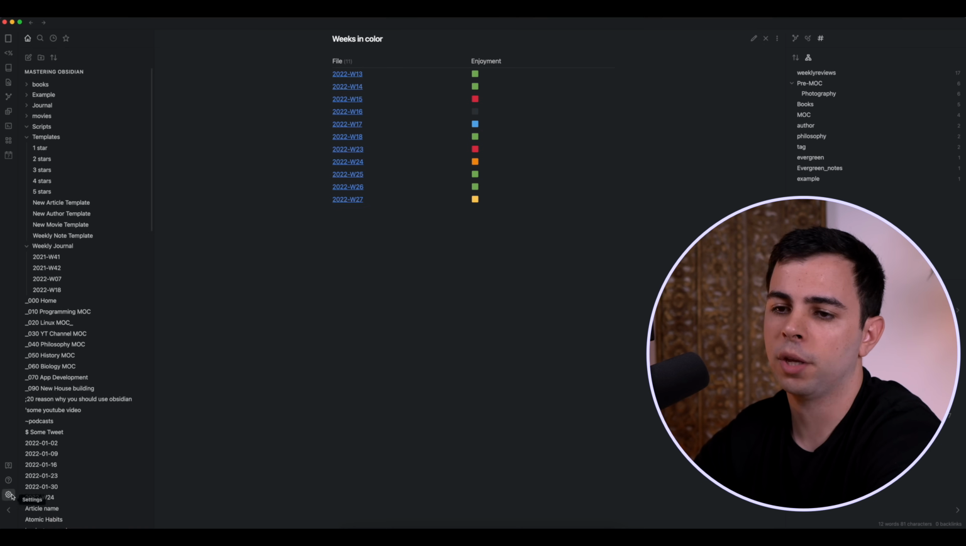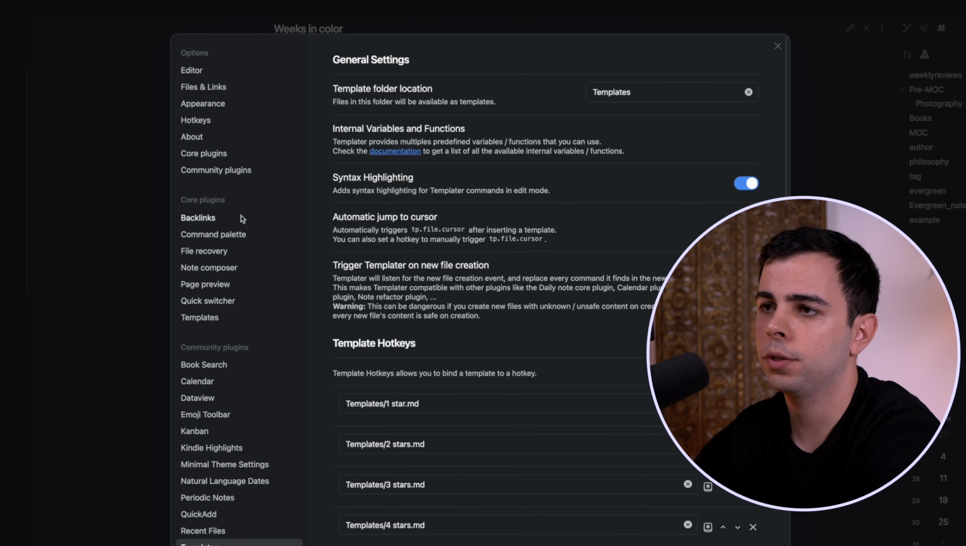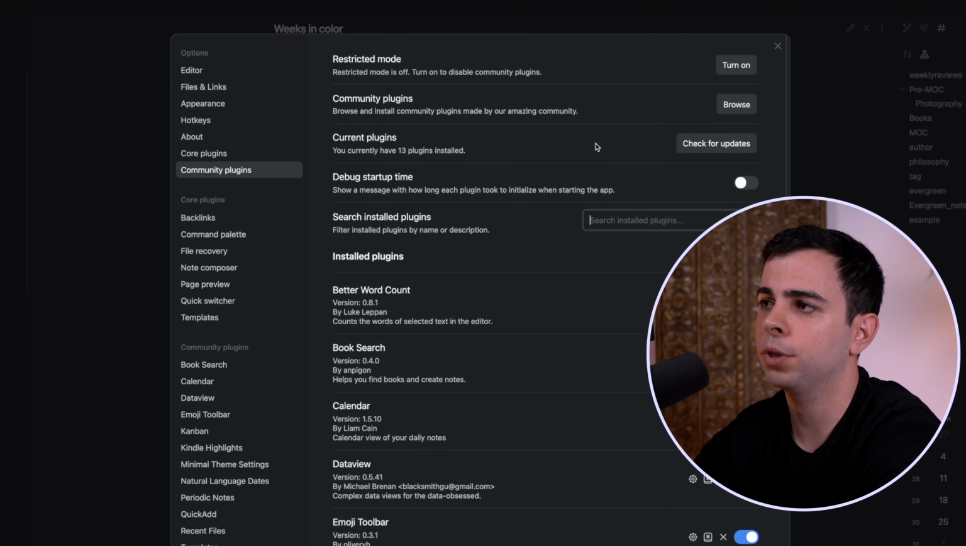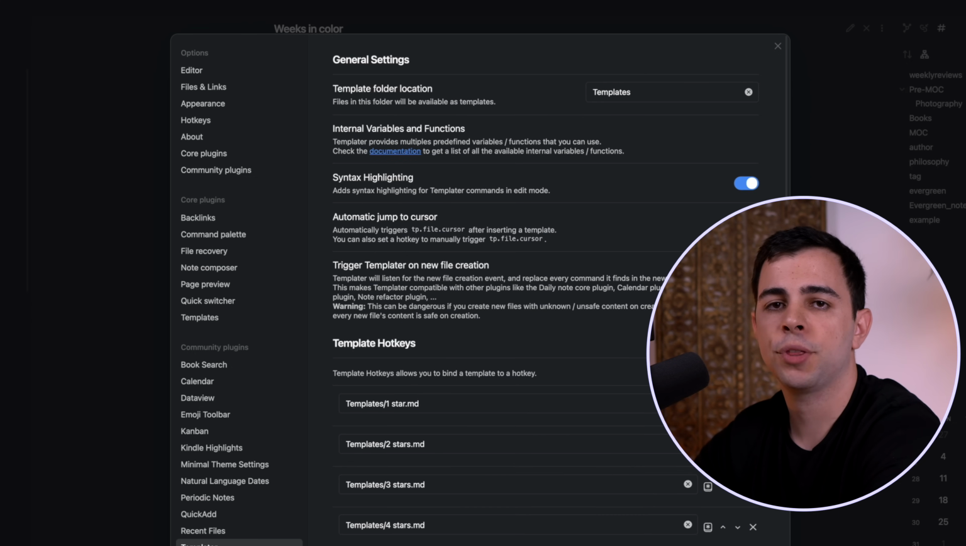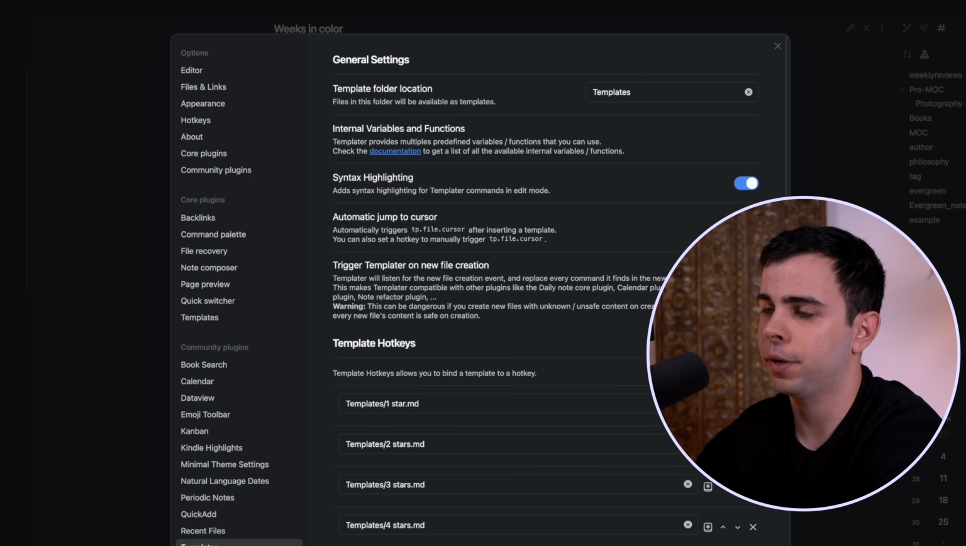So let's first download the Templater plugin. Mine is probably already installed. Yes, it is. If you don't, come here to Community Plugins, Browse, Templater Plugin, Enable, and then come here to the Templater Settings. And we're going to leave everything as default for now. We're going to come back to this page later on.